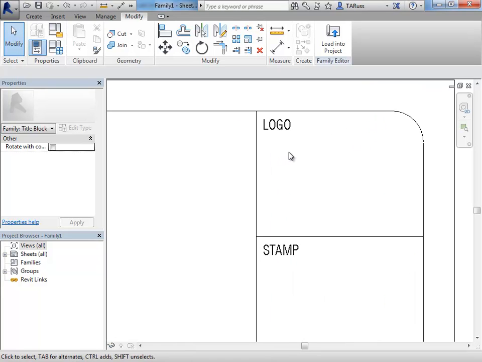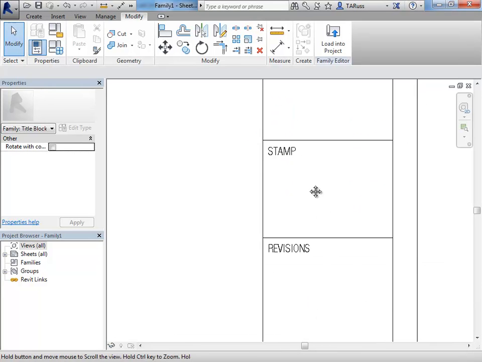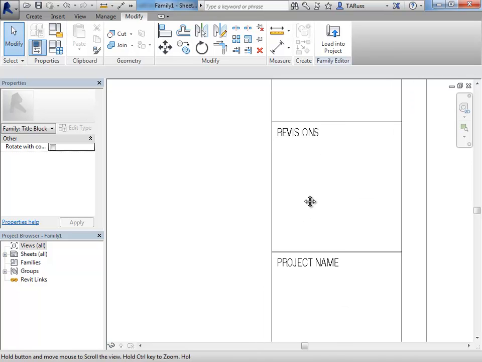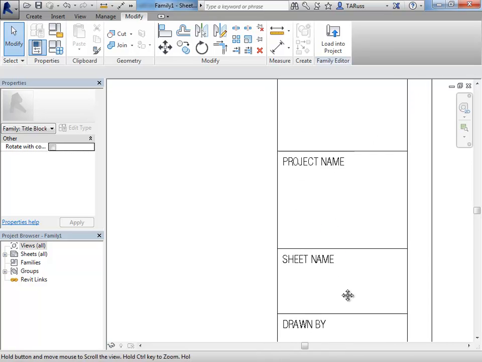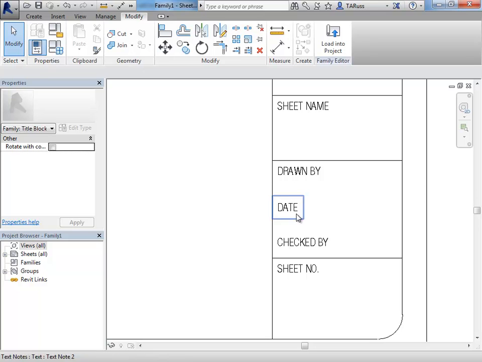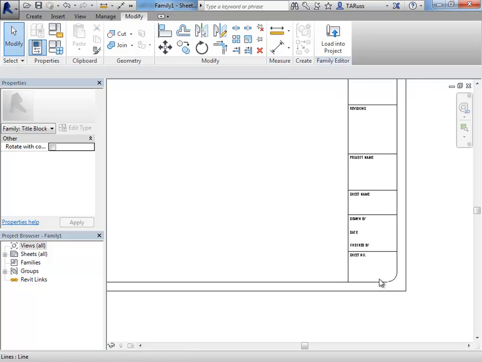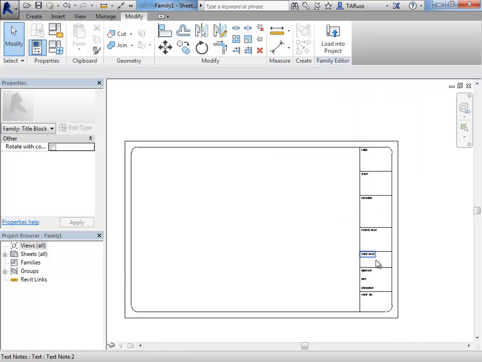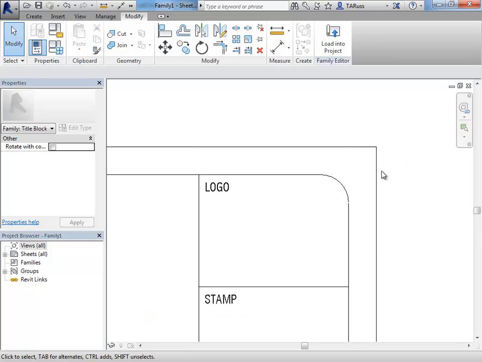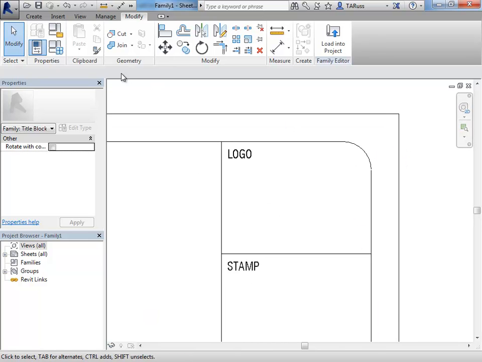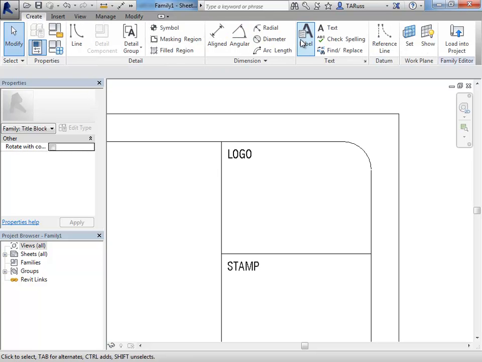So there's the text objects all edited. The top one is for logo. Below that, a stamp, revisions, project name, sheet name. We've got 3 in this area here, drawn by, date, and checked by, and then a sheet number at the bottom. So we need to have some text in here that will be editable when we use it later on in another project in an RVT file. And to do that, we need to create a label.